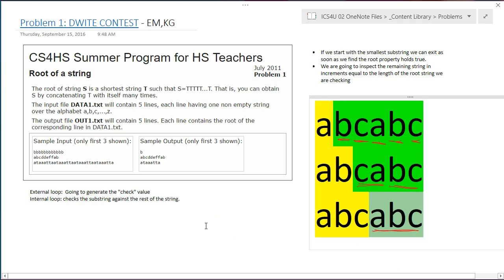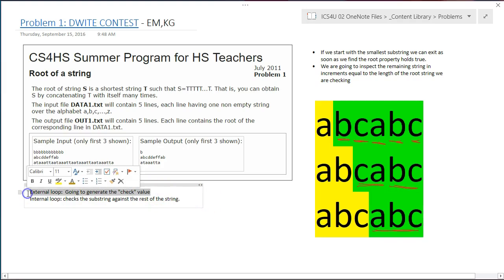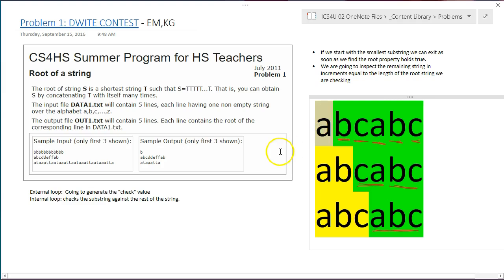So the way that I'm going to do this initially, and again, this is not the best way to do it, but it's a nice exercise in understanding, is we're going to do this with a 2-loop system. The external loop is going to generate the check value. That is, it's going to systematically pull out the root that we're going to inspect. So our external root, the first time the loop runs, is going to pull out A, the second time it's going to be AB, and the third time it's going to be ABC.